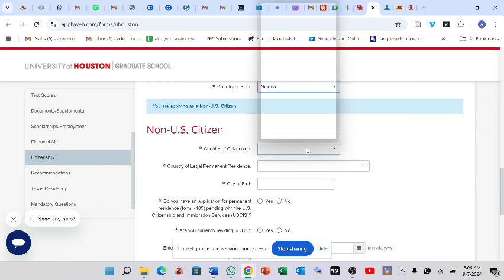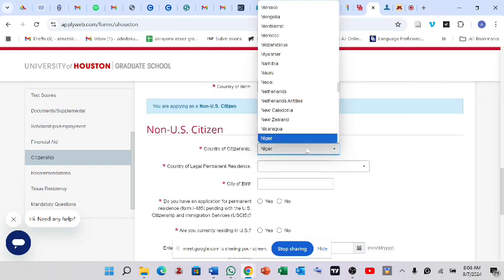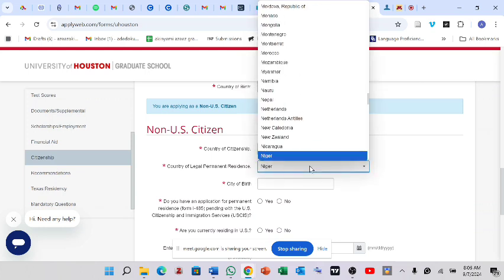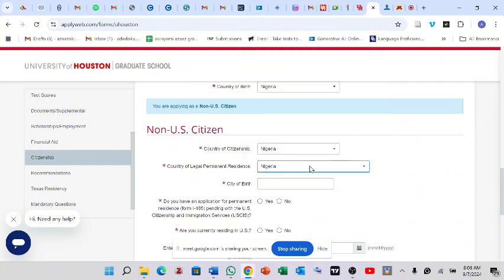Non-Nigerian citizen, country of citizenship, also Nigeria. Country of permanent resident, Nigeria. For some people who are already studying in probably Saudi or Europe, their country of citizenship is still Nigeria. So for country of permanent resident, it might be where you are staying. You can put any other country, but you should put Nigeria.